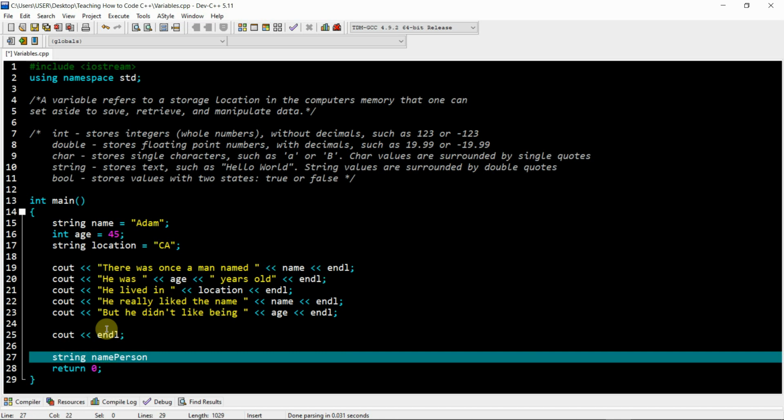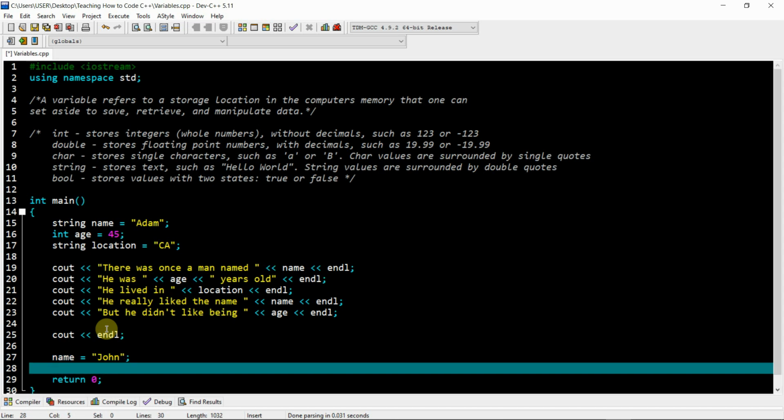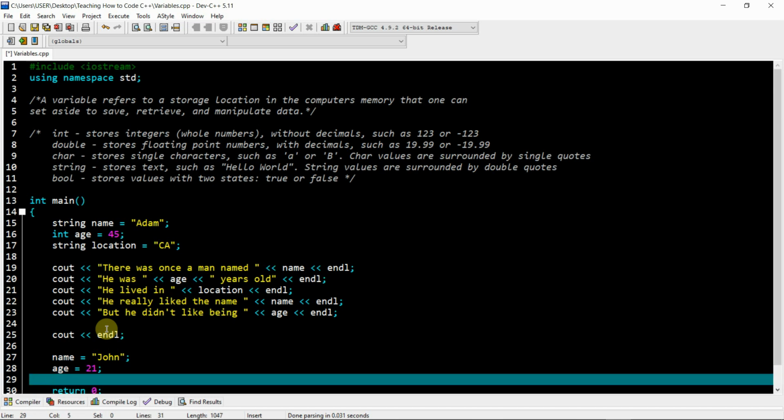But that's not what we're going to do right now, because we just want to use the same thing. So give this the same name. Let's just set it to John. The same thing goes for the age and the location. Just set the age equal to, let's say John is 21 years old, and let's say he lives in Seattle.